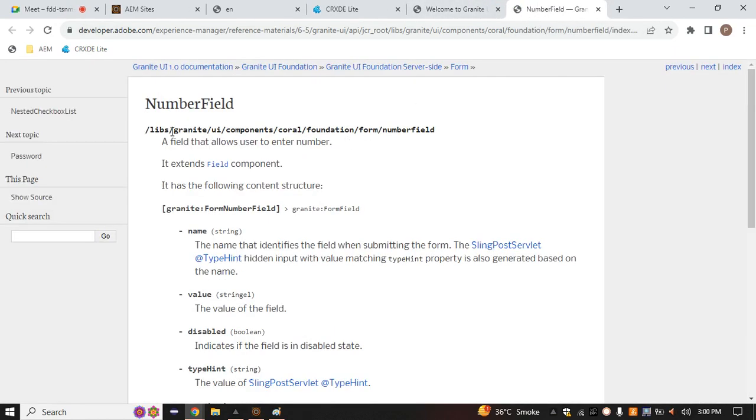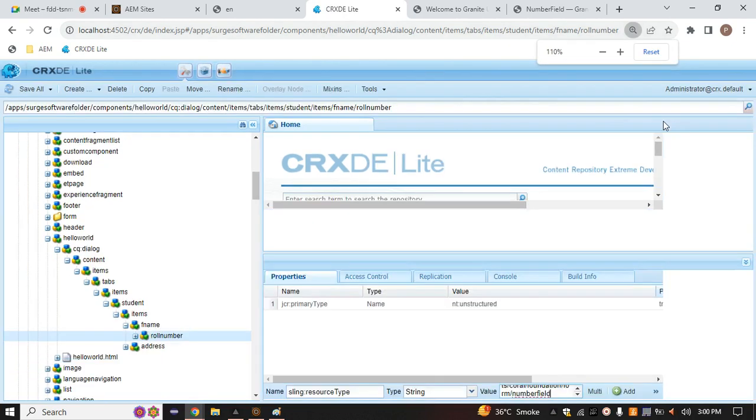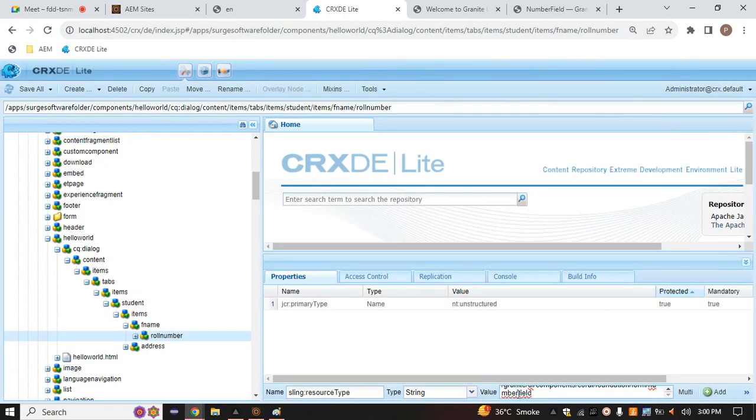you can simply copy this one. This is the code we have to copy. Come here and simply paste it. So here we have defined this Granite, we don't need the slash, so just remove that one and save it.